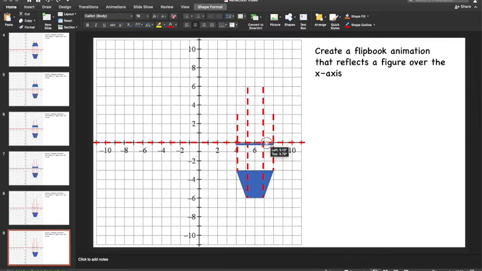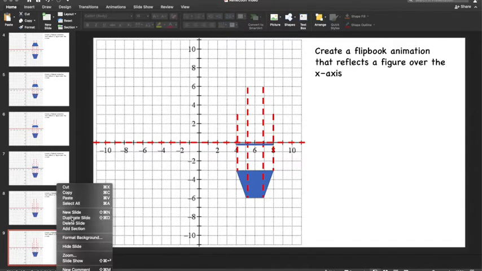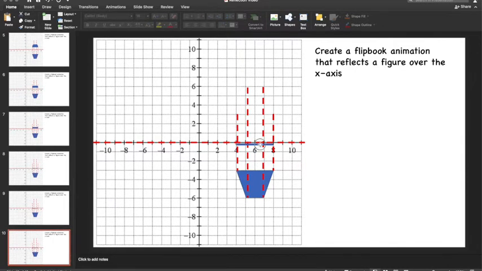So now we're going to move it to the other side of the line of reflection. I didn't change its size. The size is the same, it just went to the other side of the line of reflection. We'll duplicate the slide, and now we'll start to move and make it bigger. And by making it bigger means that it's starting to become flatter.